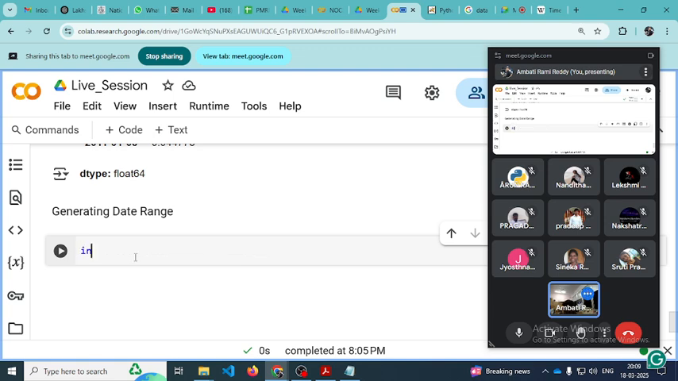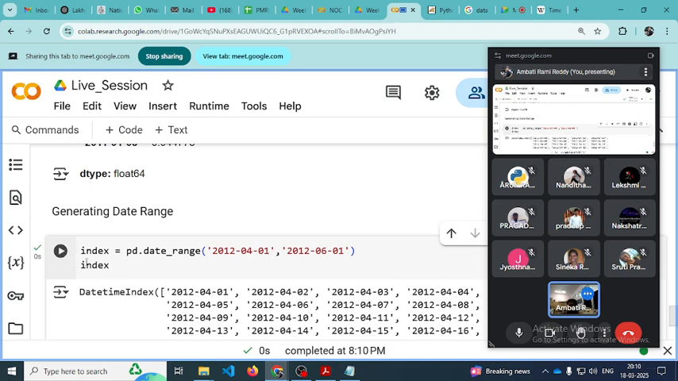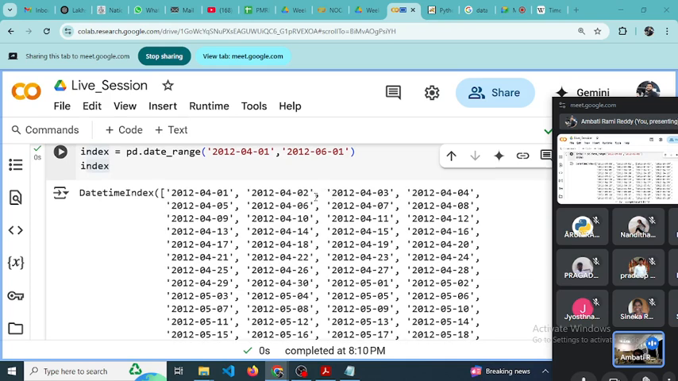This is my variable name, index, and I'm giving some date range. There is a date range function in pandas. I'm giving two dates, 2012, 4, 1, and 2012, 6, 1. We are trying to generate the dates between them. Let's see what it generates, and print that index value.